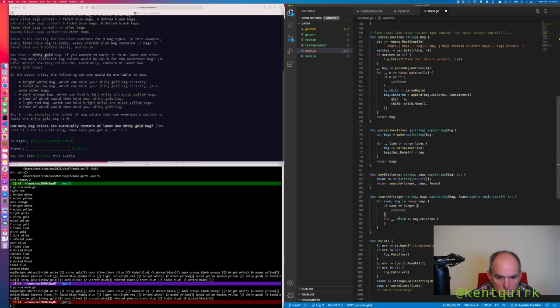So, children's array of containment. And what I want to say is if child dot child is target, return, oh yeah, this isn't returning an int, this is returning a bool. Return true.